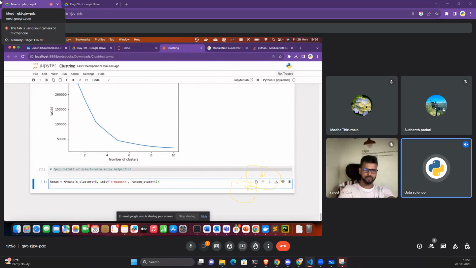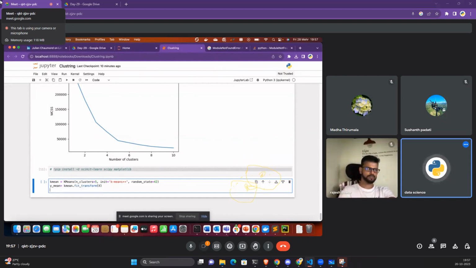With this k-means, I'm going to predict, sorry, not predict, it should be fit and transform, because first we have to train the model. Here I'm going to do that. So this is our y predicted value. Next, what is to do? I'm going to write y print.